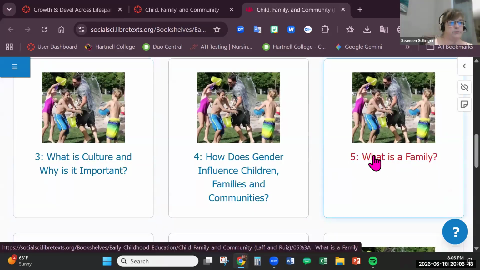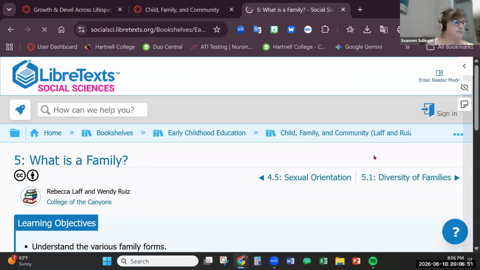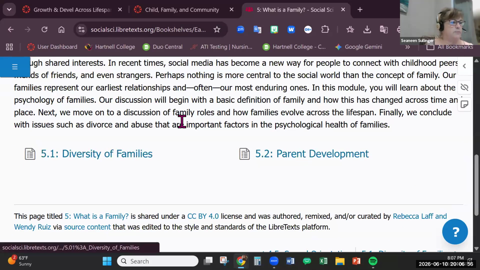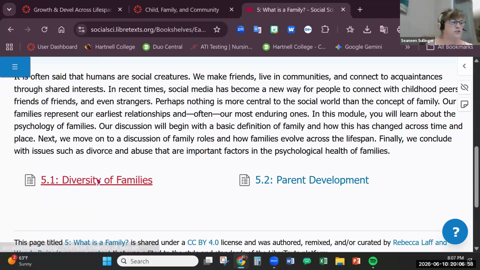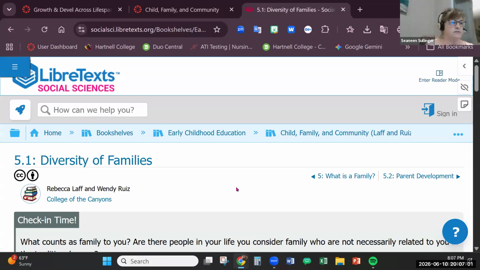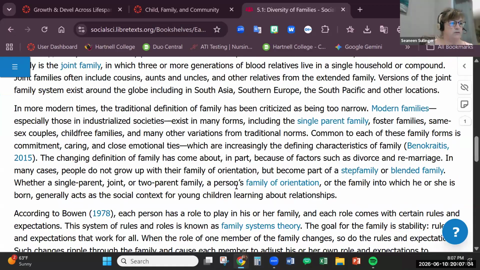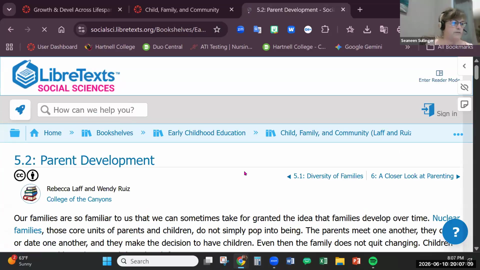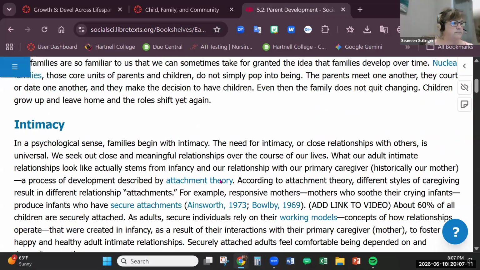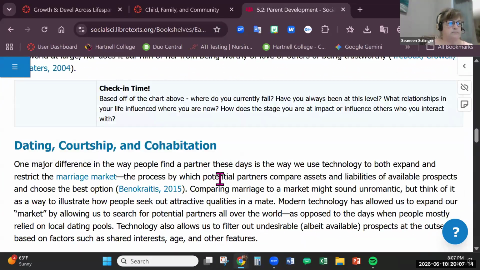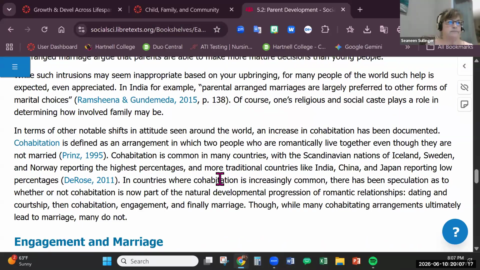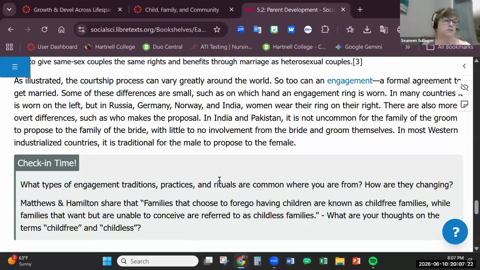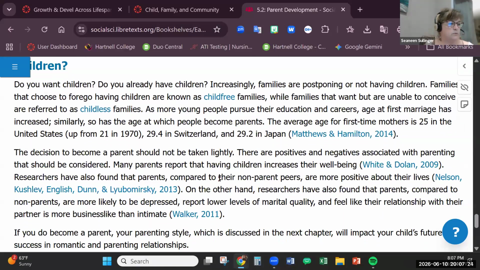What is family? So you go into chapter 5, What is family? You click on it. It gives you the learning objectives. Talks about diversity and parent development. So that's that page. Diversity of families is however long that is. That's that chapter right there. Parent development was the next part of that. And there's the parent development chapter right there. So that's how the OER, open educational resources, work in this class.